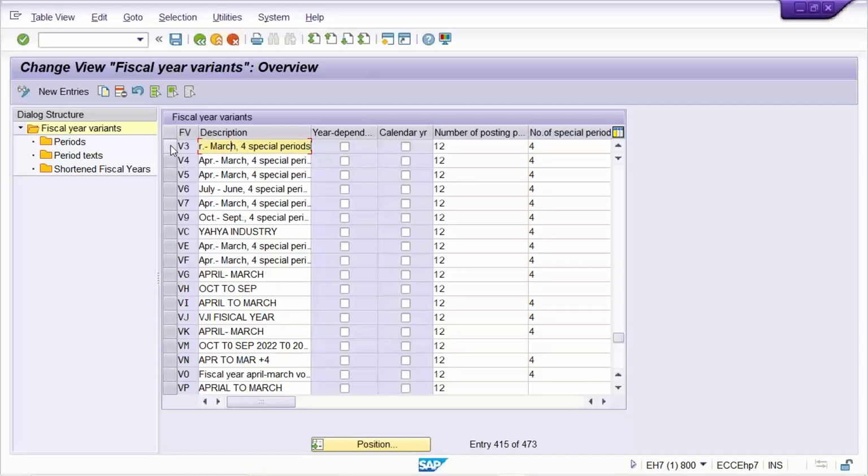V3, April to March. For every posting period variant, what is happening, guys? SAP has given one reference posting period variant, a sample posting period variant. Okay, for January to December, K4. K4 is given by SAP. So now this V3, instead of creating, if I know the logic, no need to create again every time. If you want to create, you can set up. Right, but this time I'm going to copy V3, or another one you have already created earlier.